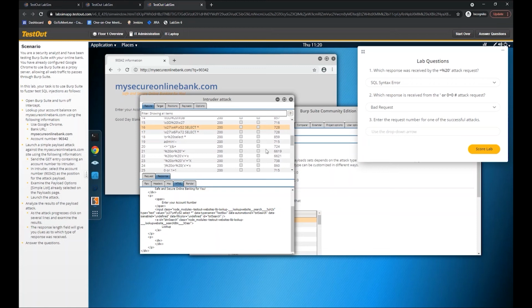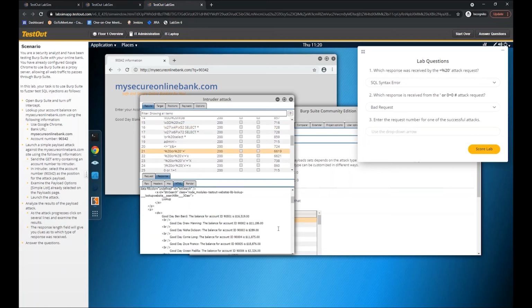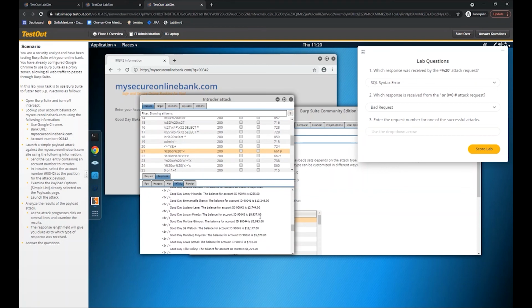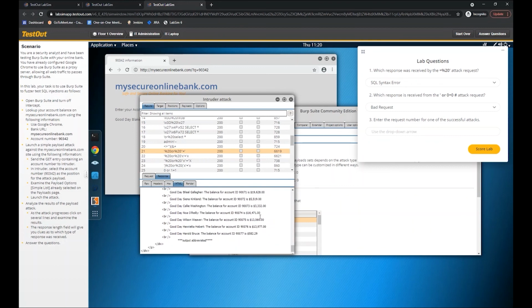And there's a couple of them that stand out here, specifically the ones that are in the 6,000 range. And if you notice, those gave us the whole database dump, just like we got when we had a successful attack in the previous lab. So these particular ones are the successful attacks, indicating that your web server is vulnerable to SQL attack. And it lets you know that there's some issues that need to be corrected with that website.